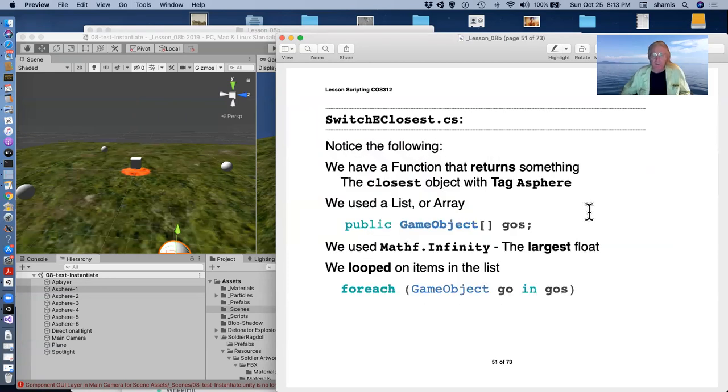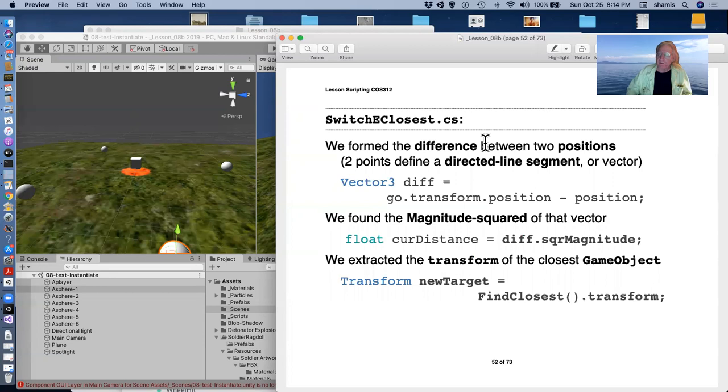So let me summarize what we did. We have a function that returns something, a game object. It's the closest object that has a tag A sphere. We used a list or array of game objects. We used a Mathf infinity function that gave us the largest float. We looped on items in the list with a foreach. And we formed the difference between two positions, 2 points to define a directed line segment or vector. We found the magnitude squared of that vector, and we extracted the transform of that closest game object in the return there.